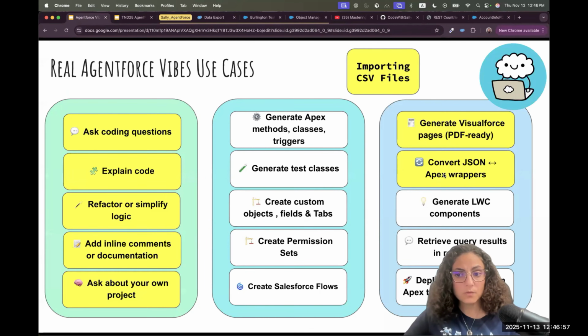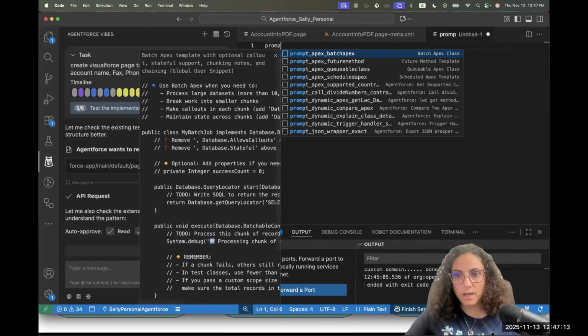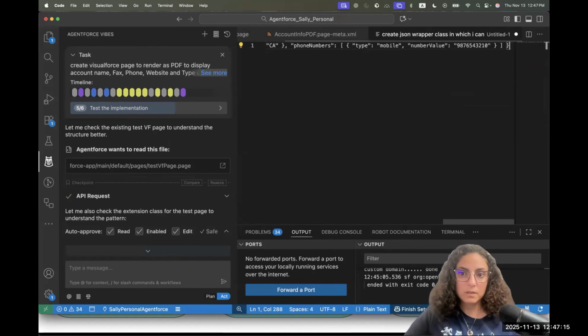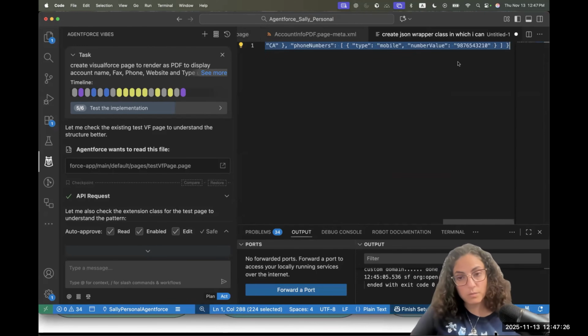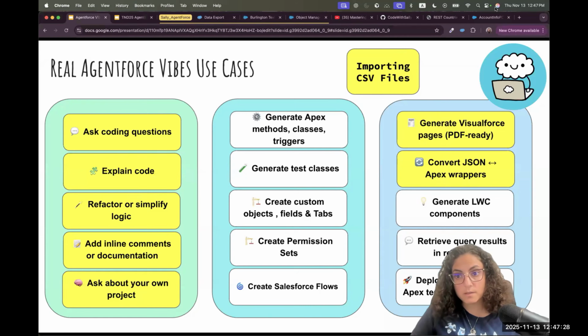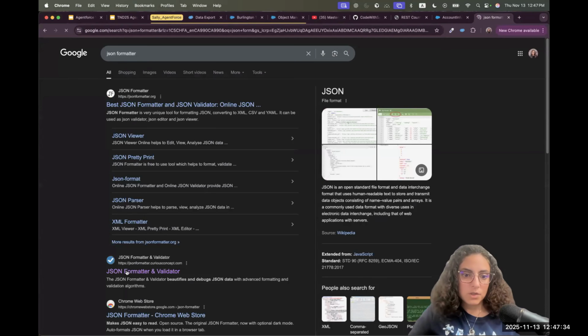The next one is converting JSON to Apex wrapper and vice versa. And that's something I believe a lot of people will find useful, especially if they are working with integration. Because when we work with integration, you will have, as a sample for the API that you want to call or consume, a return type in JSON format. So let me show you a JSON formatter. That's just to give you an example.